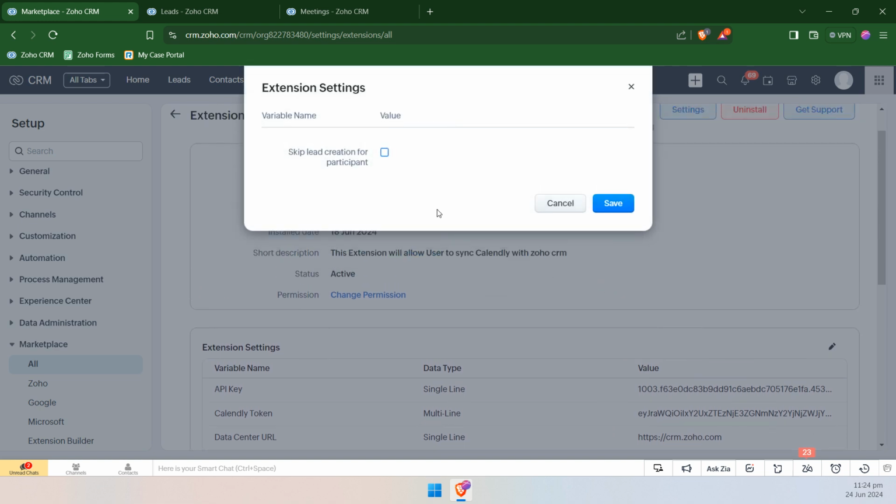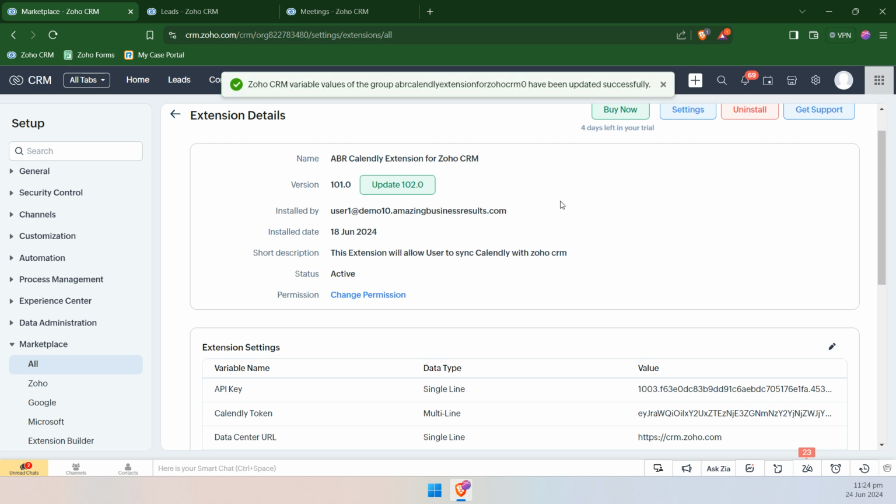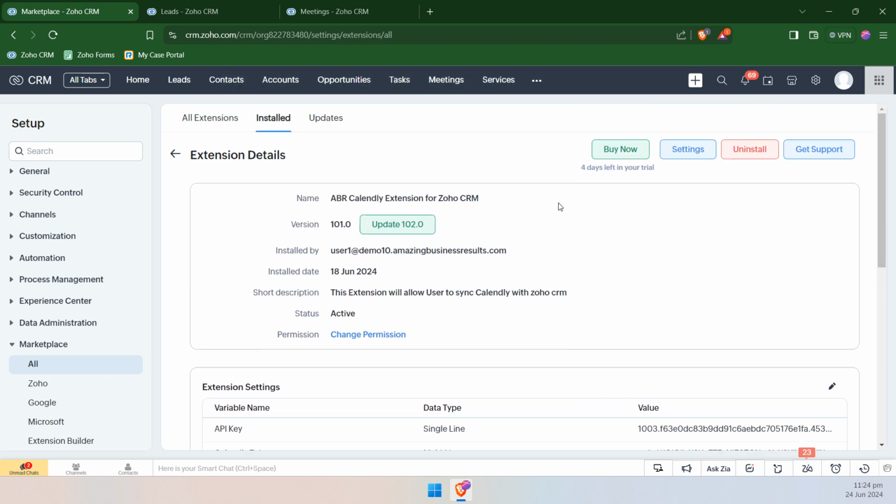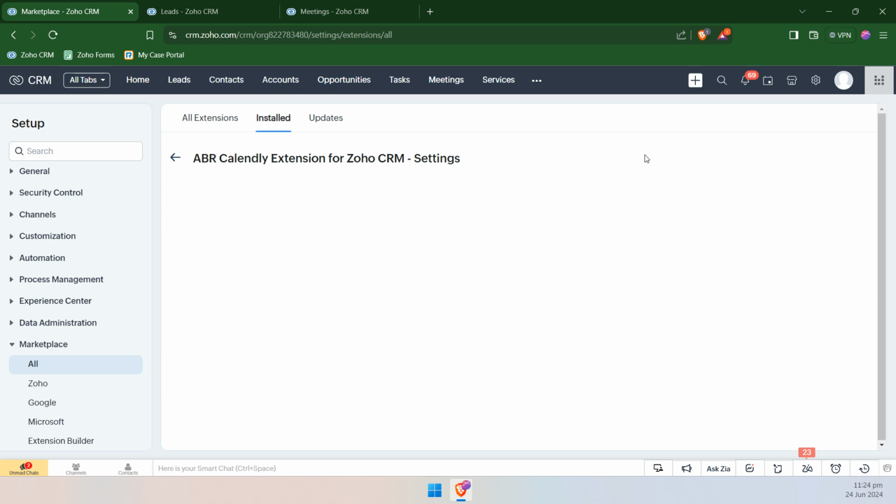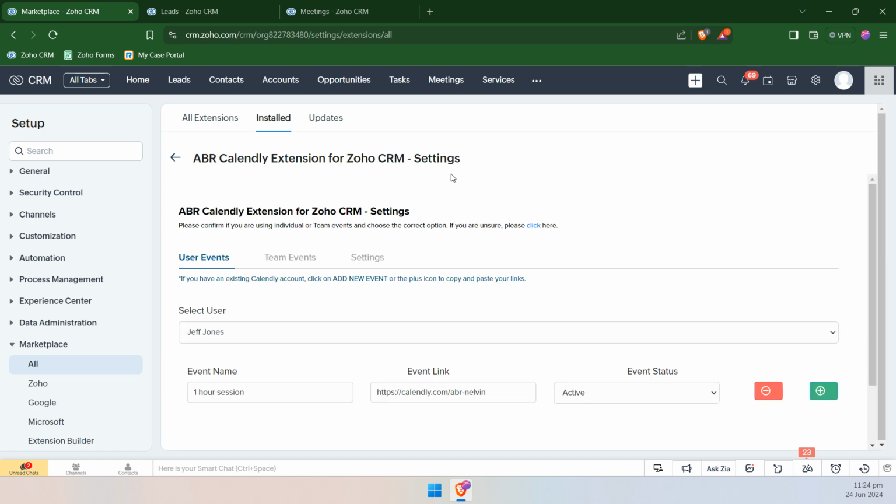So from here, you will be asked this question if you want to skip the lead creation. Our extension provides you the ability to automatically convert a lead into a deal whenever they book from your website. So you have that option right here, but most commonly we just uncheck this box and then click on save.